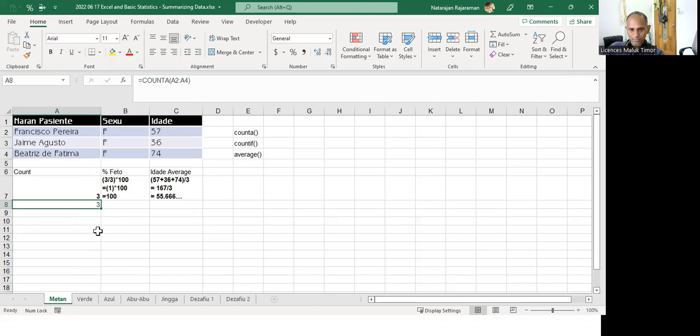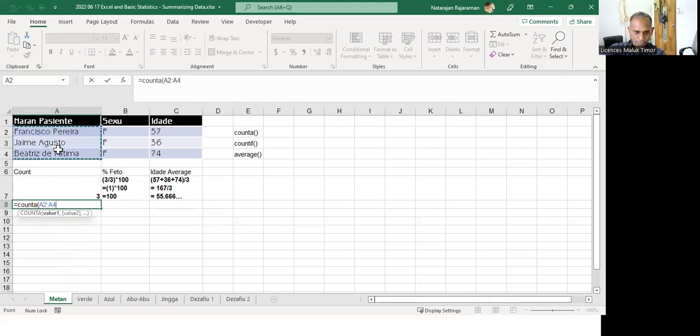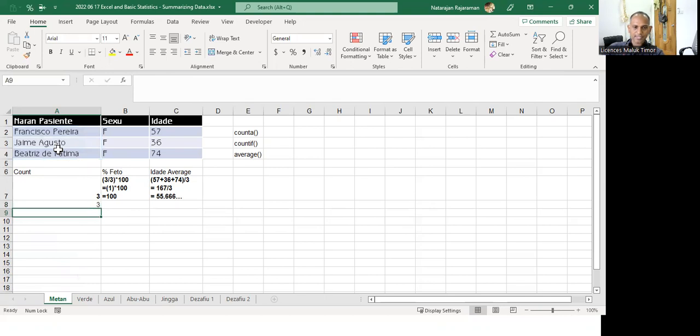Let me do this one more time, but I'll do it a little bit faster. So I'm going to equals to count A, highlight the data that I want, close bracket, enter. So there we go. Now in this second one, so that is how you can use Excel to do the data summary here. Now I'm going to use Excel to do the data summary of this one.